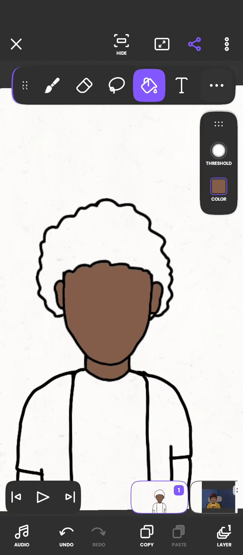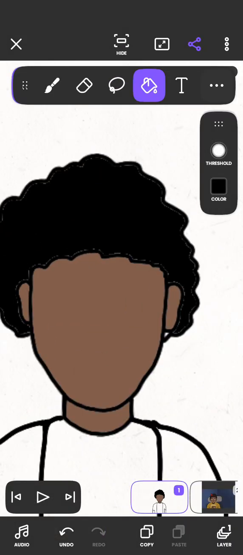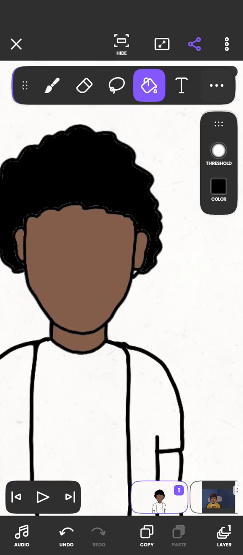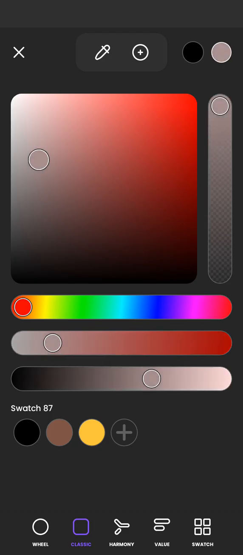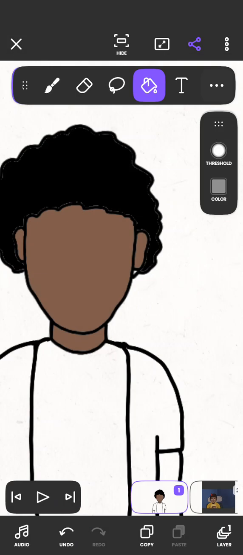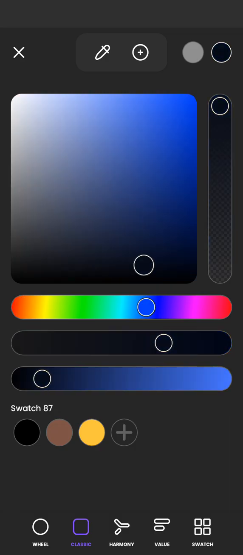Then the hair, let me just give him pure black. So the clothes, I want the inner to be harsh kind of. Then this should be blue. The shirt should be blue.